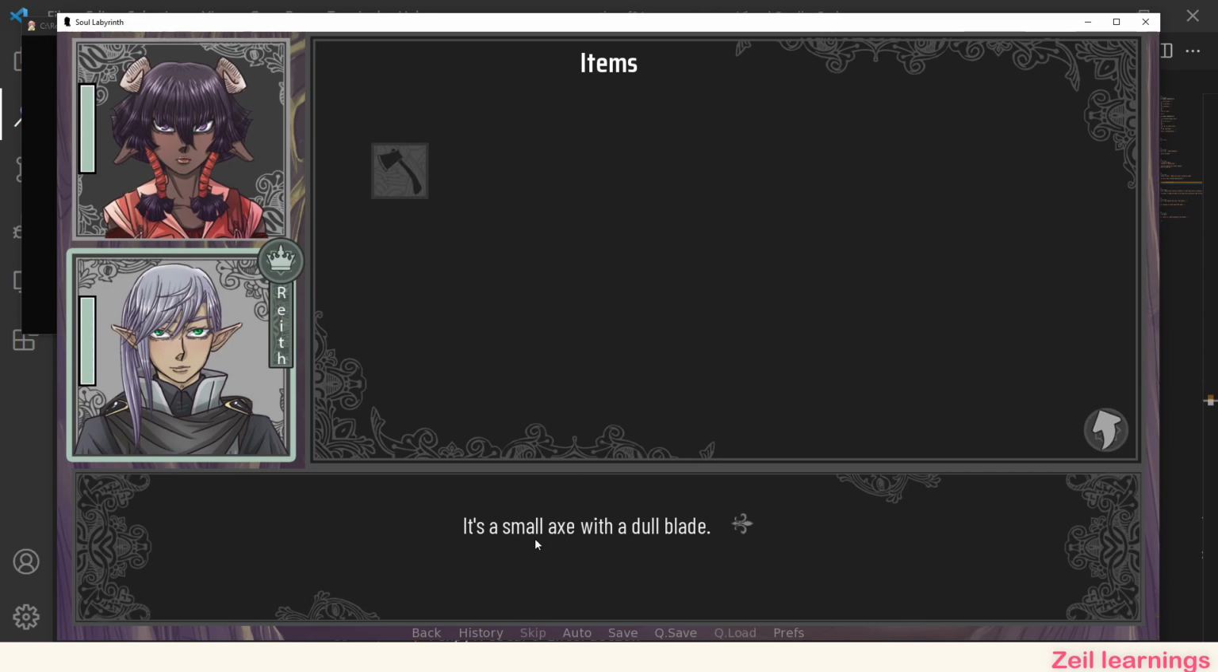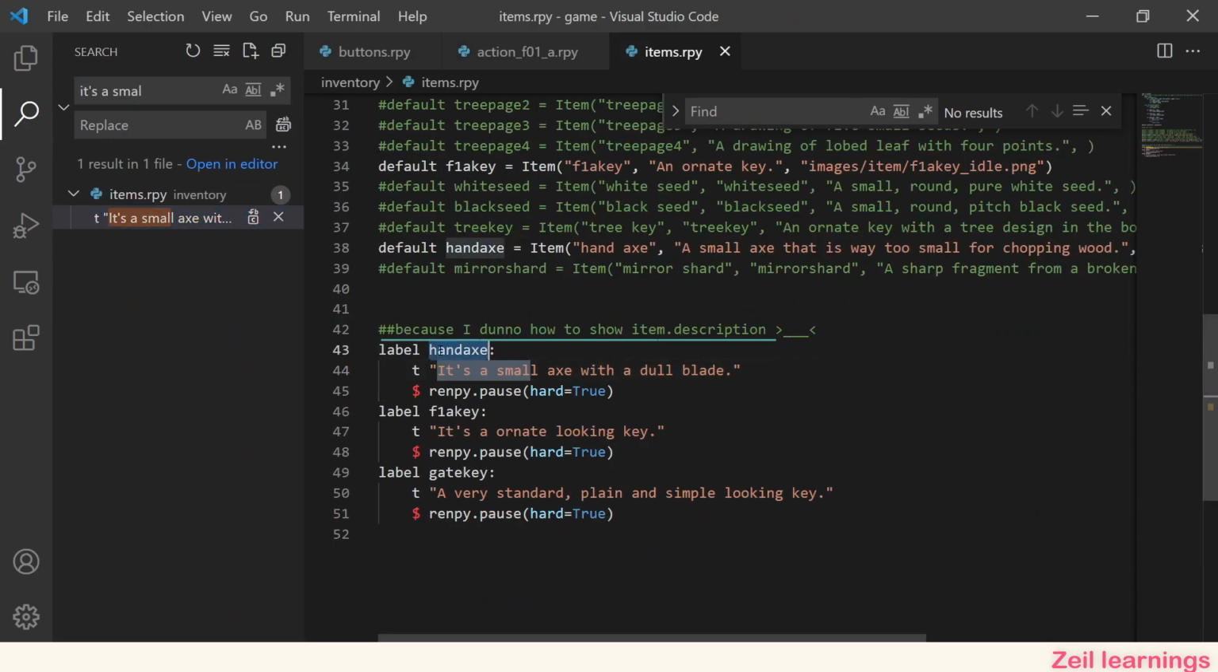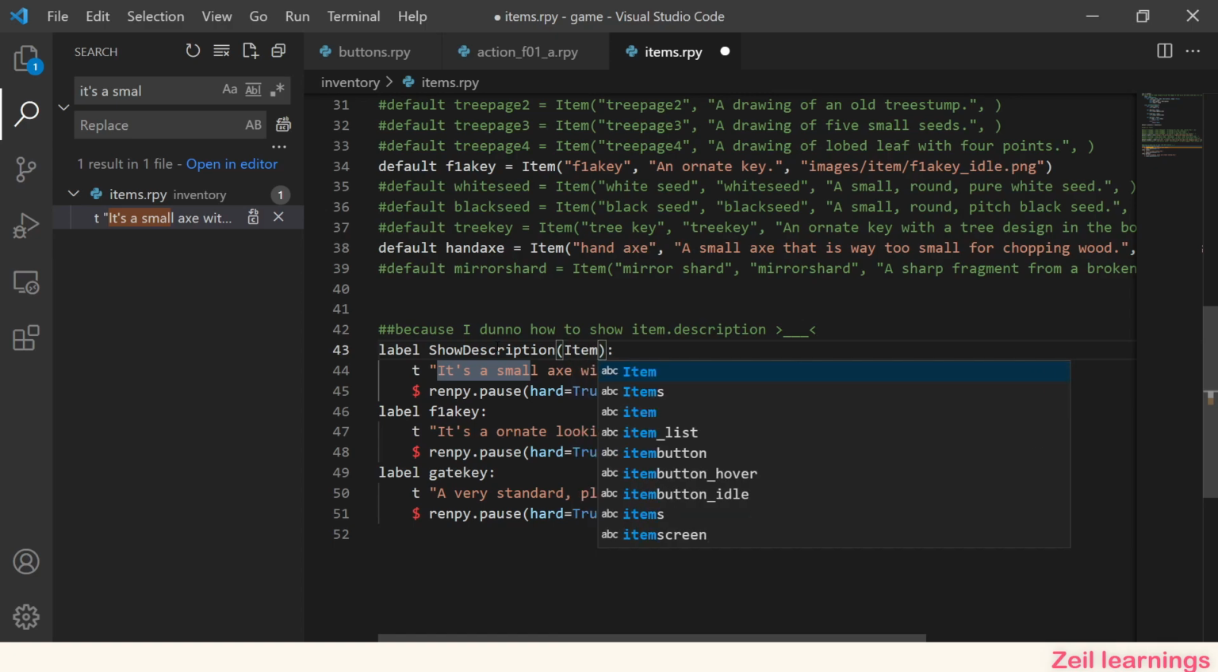We click it. I think this is hard-coded, so let's fix that. Okay, so it's a small axe with a dull blade. Let's just search it. Yeah, there we have it. So label hand axe. It's funny that she has so many comments here. So instead of doing this, I don't know if this is possible, but label show description, let's change this to show description and then change this one to item. I'm not sure what the syntax is here.